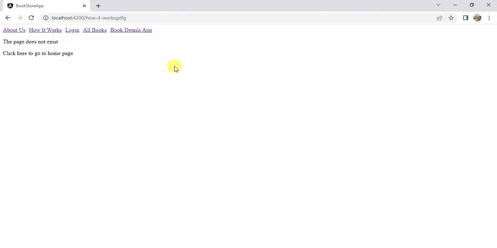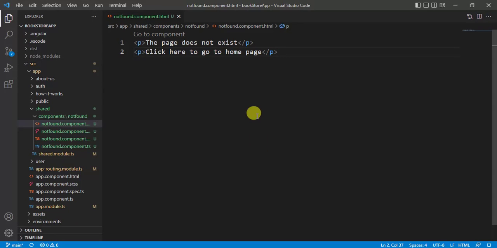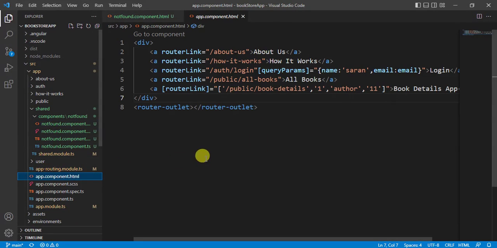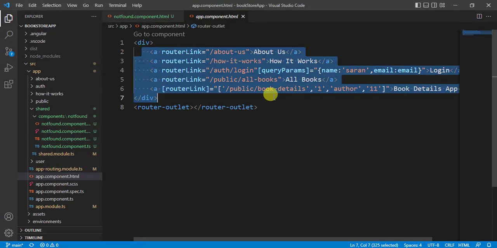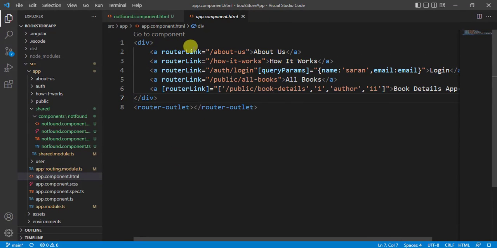In this application, we are using multiple modules. We are displaying these links from app module. Now I want to make this "your" word also a clickable link. Let's see how we can do that. See here in the app component.html file, we have this link, and here we are using routerLink.